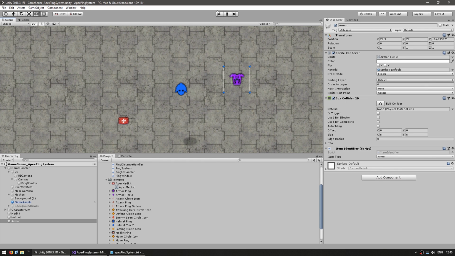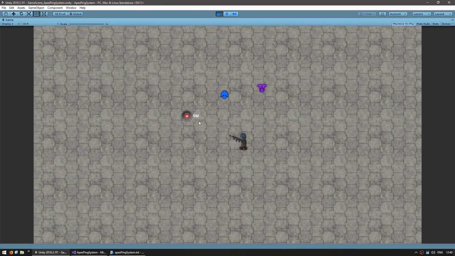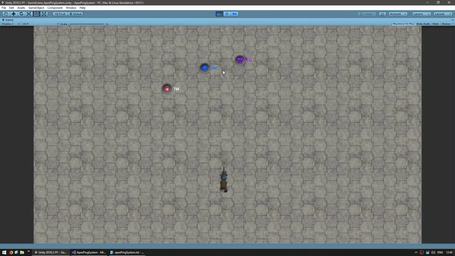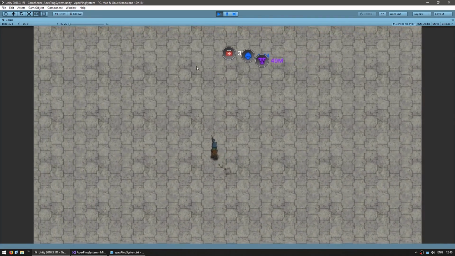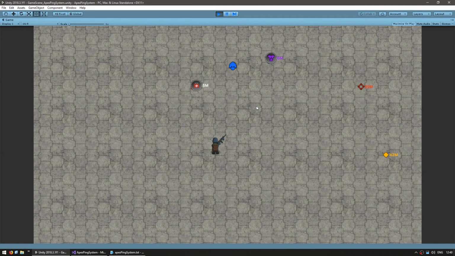So let's see the pings at work. So here it is, let's put a ping on the medkit, and yep, there's the medkit ping, and on the helmet, a helmet ping, and now an armor ping. As you can see, the color of the text and the various sprites are all correctly showing exactly where each item is located. Alright, so everything is working exactly as intended. Our ping system is context sensitive, which makes it more comprehensive and easy to use.